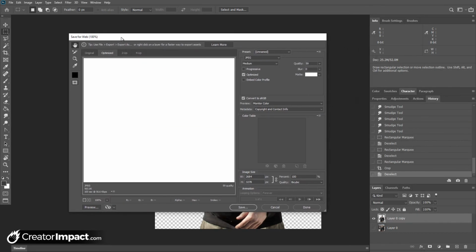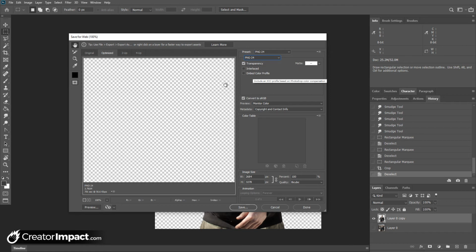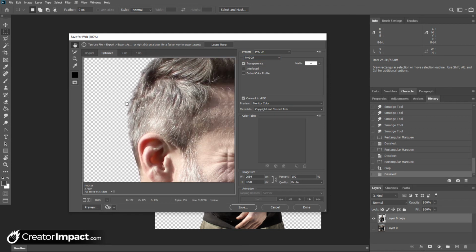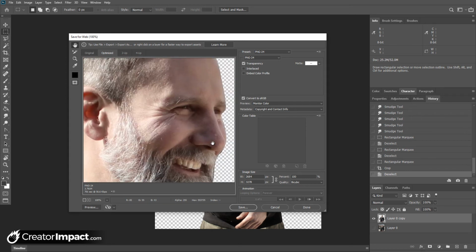We get a nice little window like this. Now this picture is actually pretty big. But first, before we do anything, I'm going to go up top here to JPEG, change that to PNG. So you can see we've got our transparent checkers there. We can see our guy, but this picture is a bit huge for our website. So what I'm going to do is highlight this and make it say 500.